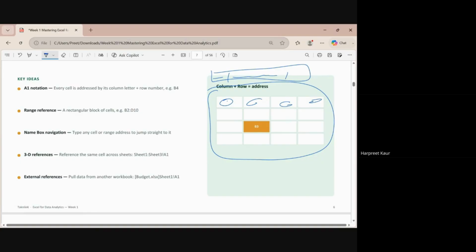So next is range reference. Block range: I want to do addition of this. Let's suppose this is my C1, this is my C2, this is my C3. I want to do addition of these ones. So this is only one way.